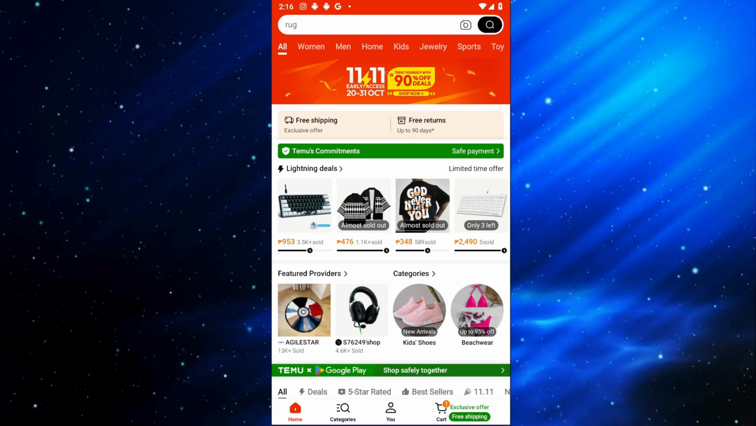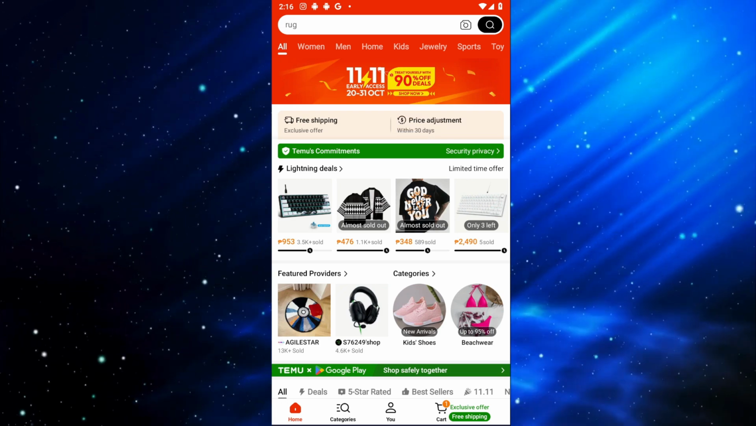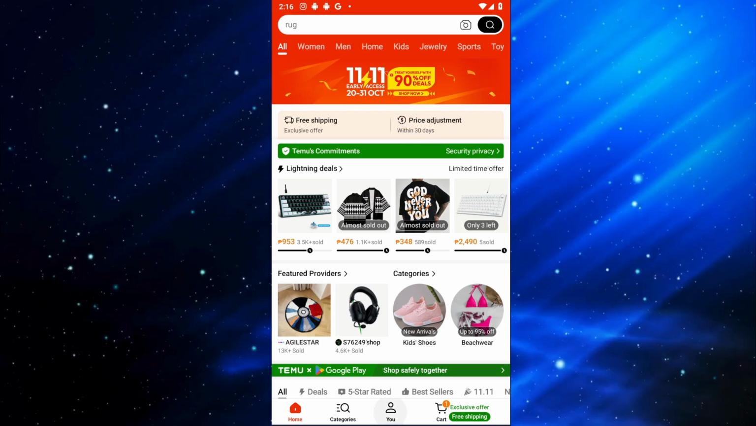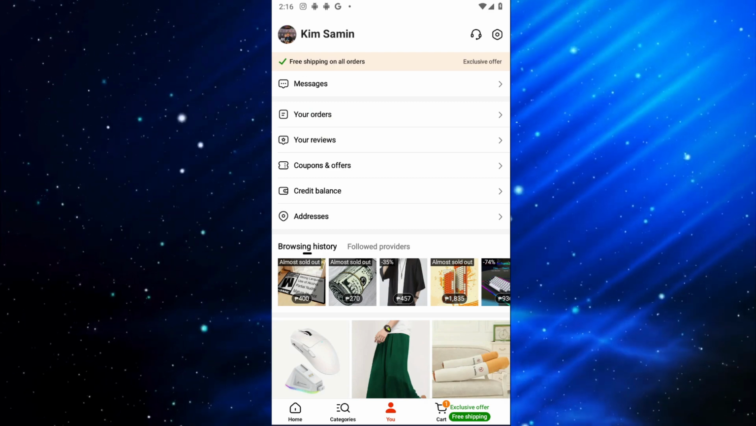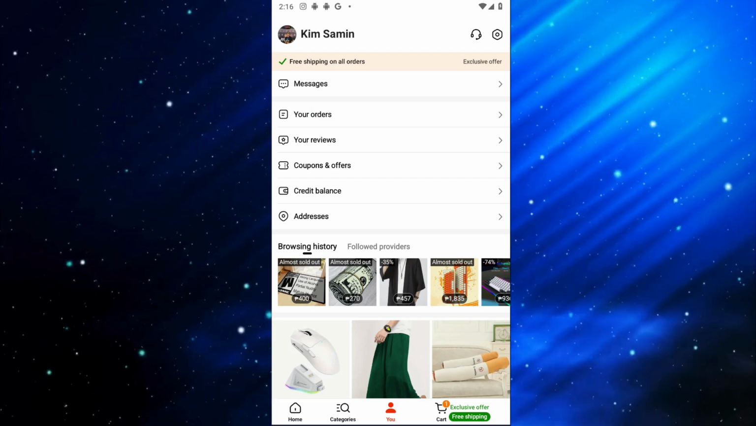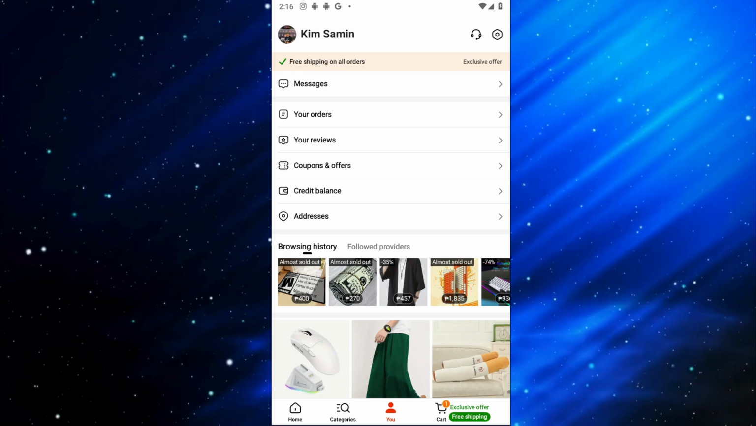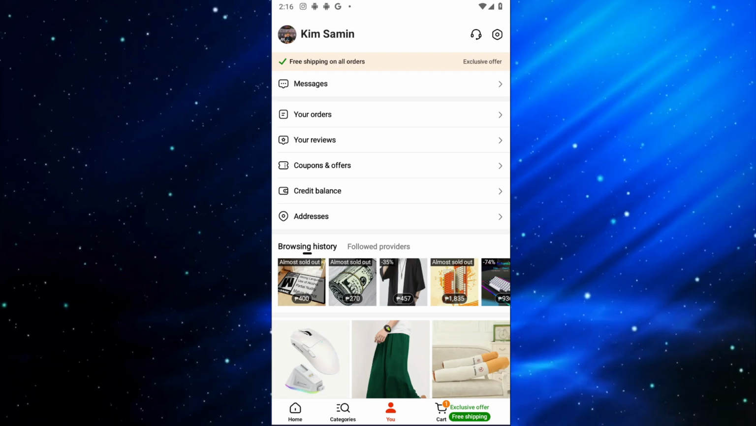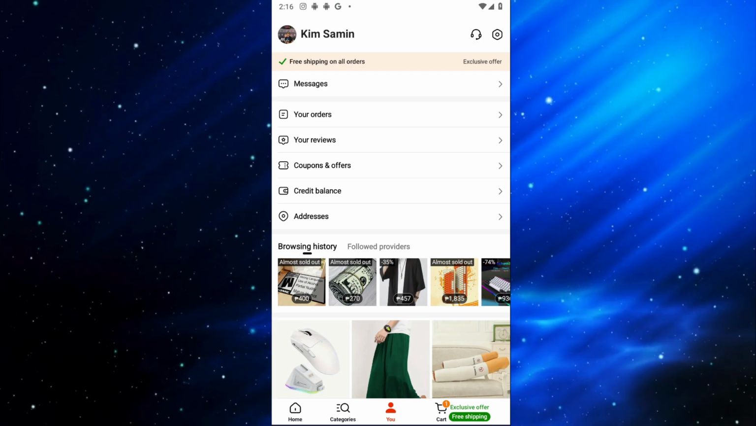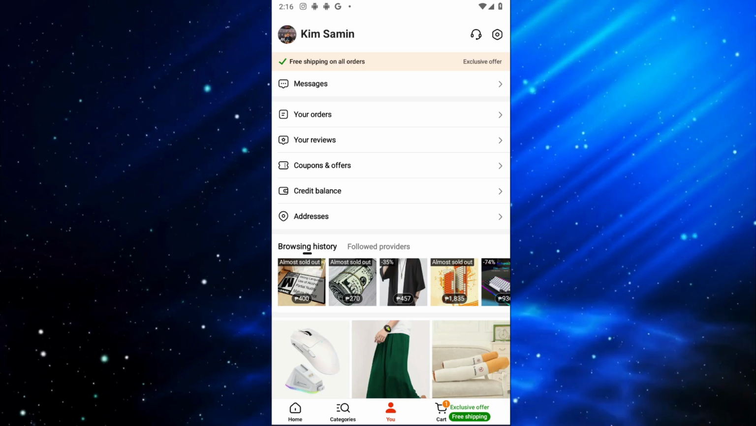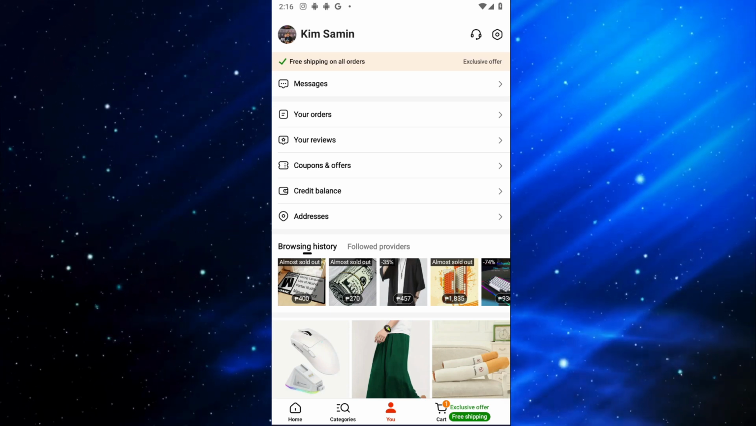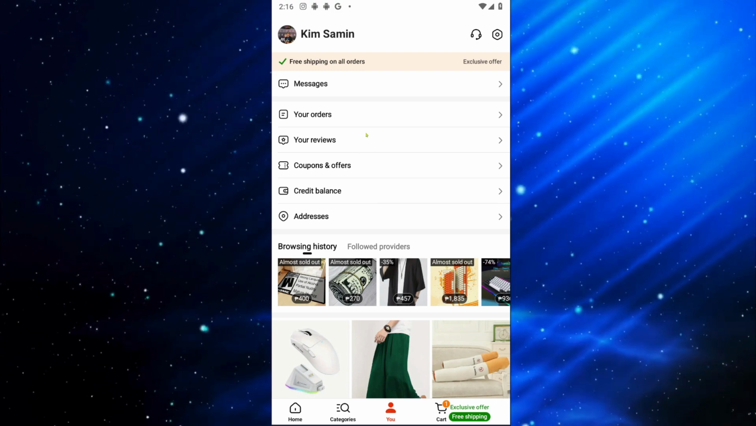Right after, you want to head over to the user section right here. Now if you don't have your account logged in, you want to go ahead and click on the login button, and from there you want to make sure that you log in the correct account. Once inside the user section, you can then go ahead and see the gifts button right here.